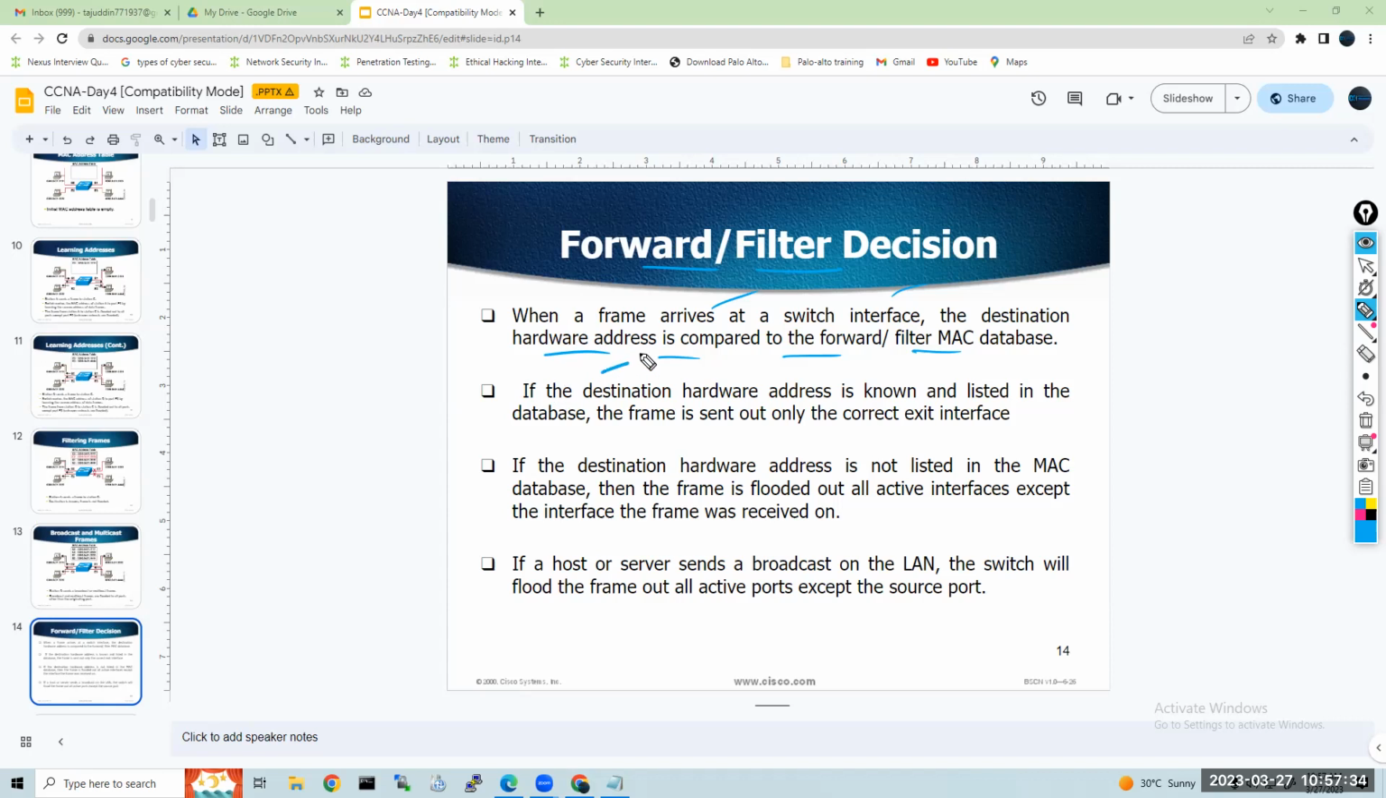And one more thing is, if the destination hardware address is known in the address list, the frame is sent out only to the correct exit interface. Understood, guys? No.